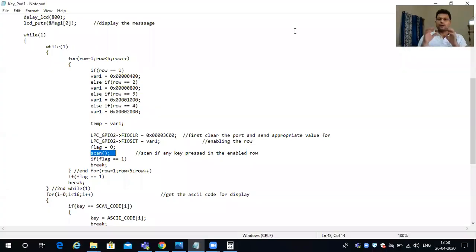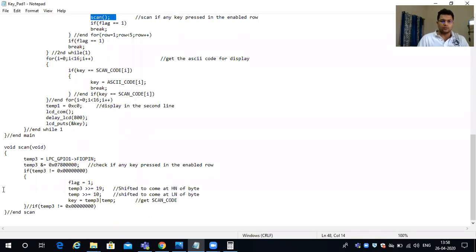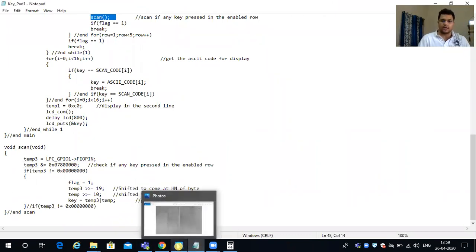Now once you have set the corresponding row as 1, later on we have to scan whether anything over that row is being pressed or not. For that purpose there is a scan code. So we go to the scan code. What exactly are we doing in the scan code?